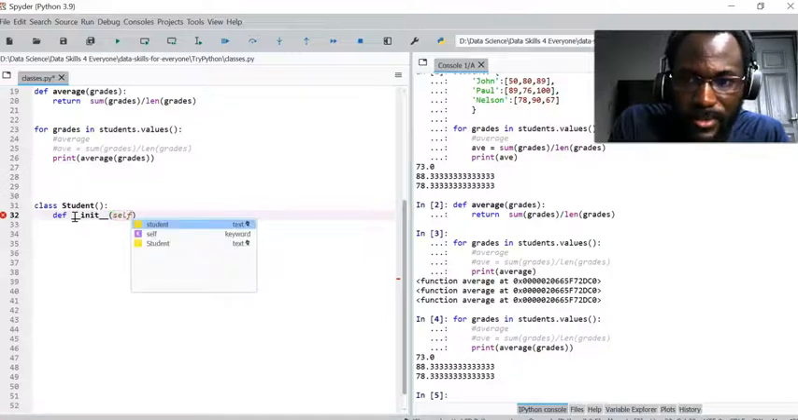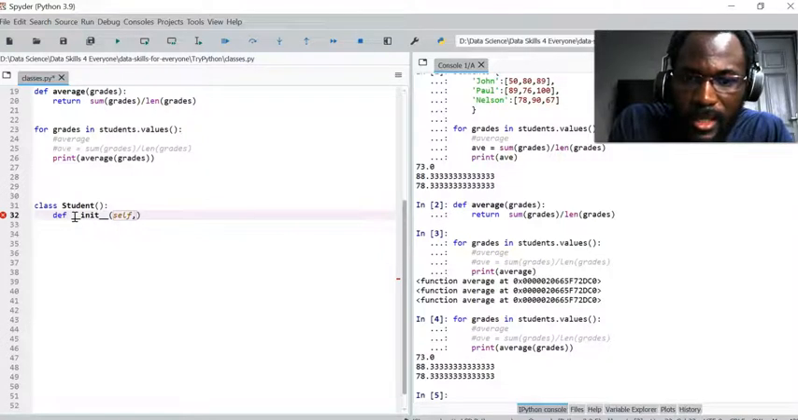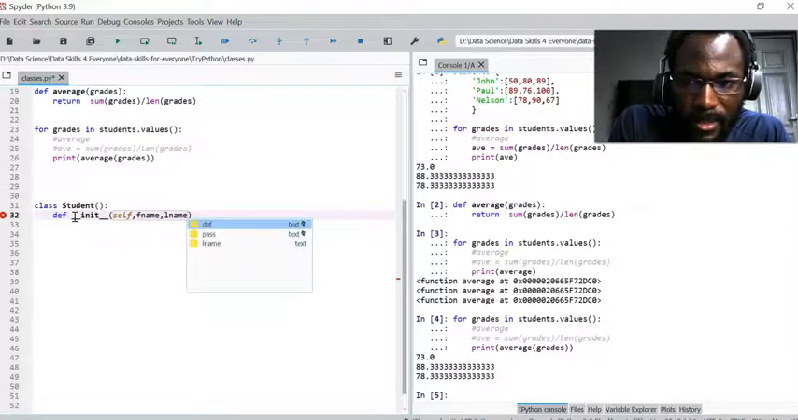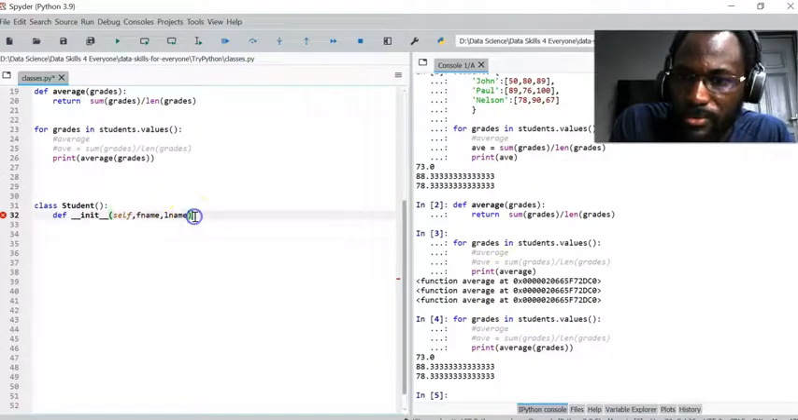It takes the self as a parameter, and then what would be the first set of variables that you want to be created every time that you create an instance of this class? So maybe the name, all right? This is the first name, okay? A last name, and let's just have these two for a start.